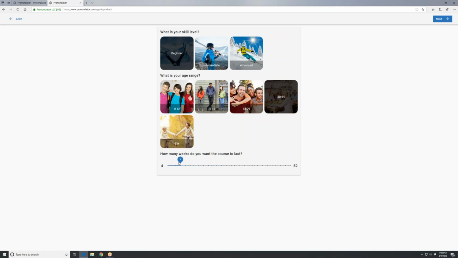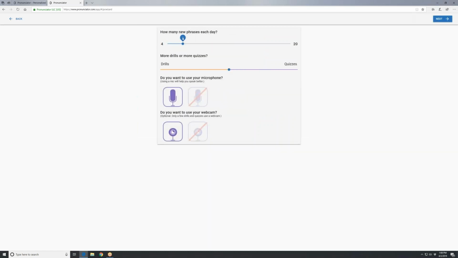So, we select 8 weeks as just the most popular option. But let's say I want to go to 16 weeks, make it a 4-month course. Go next. And then we choose a number of phrases per day. 6 is the recommended number just based on research in terms of how many new phrases people can learn in a language each day. But you can tamp that down to 4 or really go hog wild and go up to 20 phrases per day.